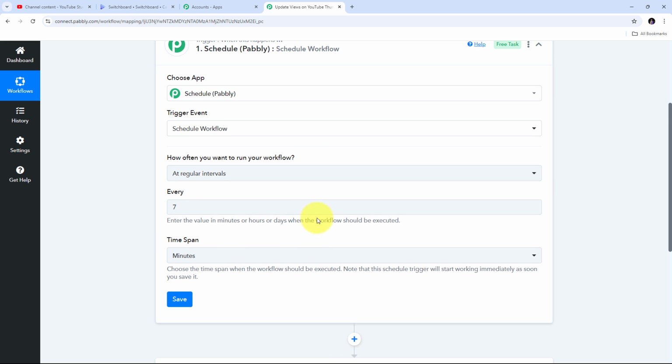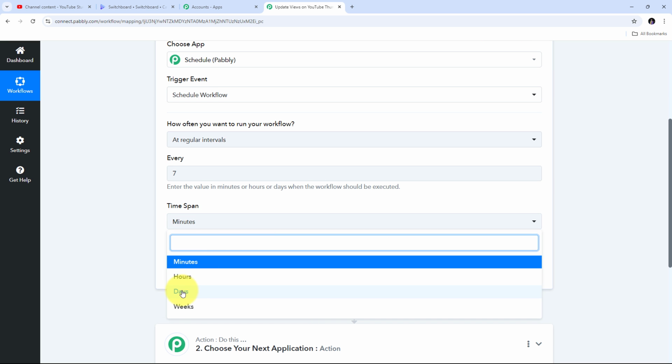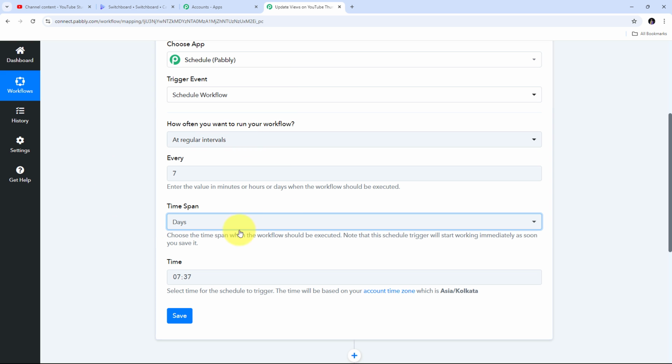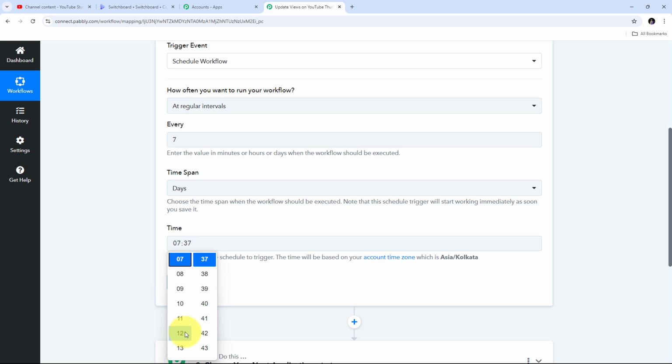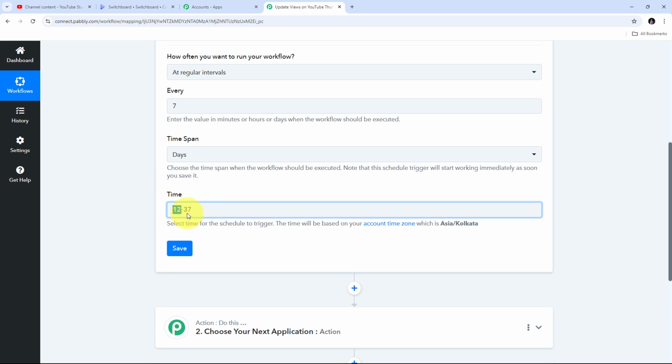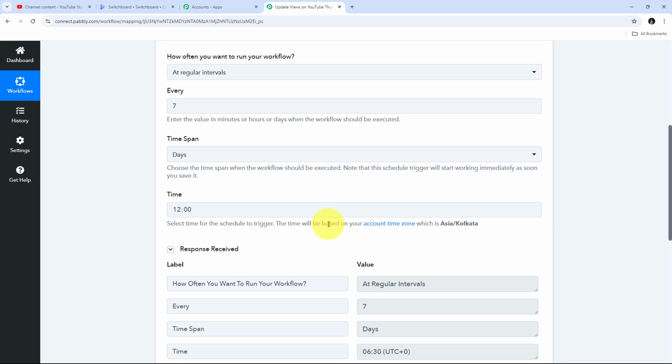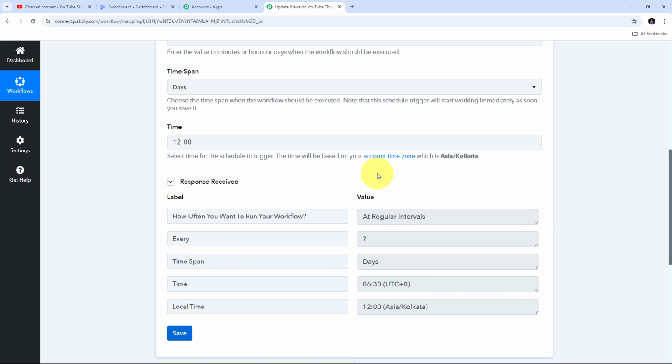Now I need to give my time span. So I'm going to open this tab, and I'm going to select days. So here I've selected my days as 7 days, which is a week. And now I have to give my time. So I'm going to click here, and I'm going to select 12 PM as my time. So here I've selected 12 PM. Now every week at 12 PM, my workflow is going to get triggered, and I'm going to get the updated count of my YouTube video views. Now what I need to do is click on save. And here I've successfully scheduled my workflow.